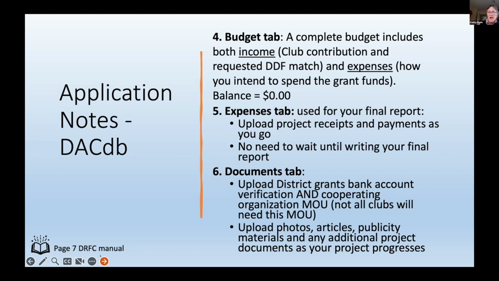The documents tab is where you will upload any additional things like publicity. If you get a mention in your local newspaper, if your town has a local newspaper anymore, or if you're in the newsletter of the organization that is benefiting from your project, be sure and upload those things. Also include your photos of the project. That's what we appreciate, having access to all of that in your documents tab.